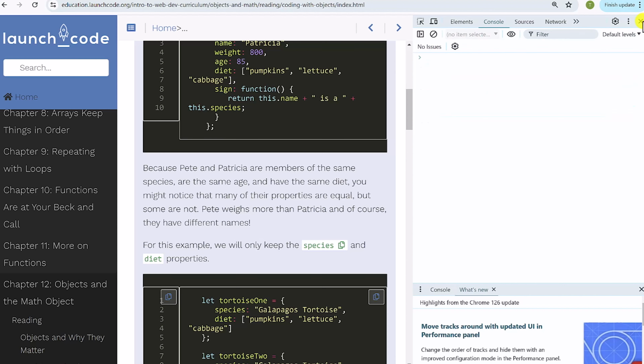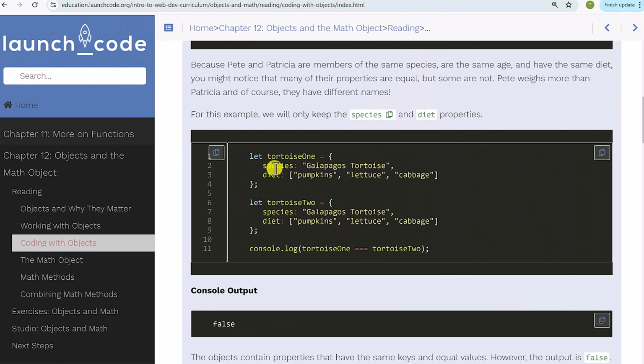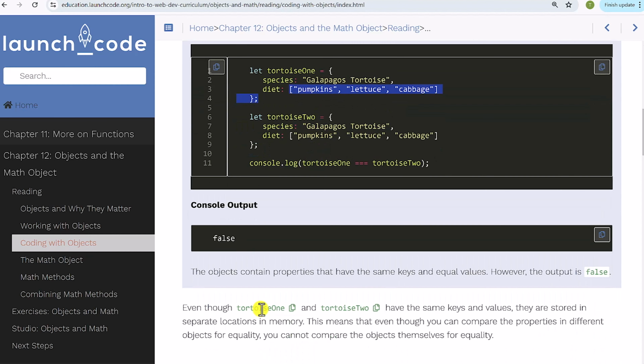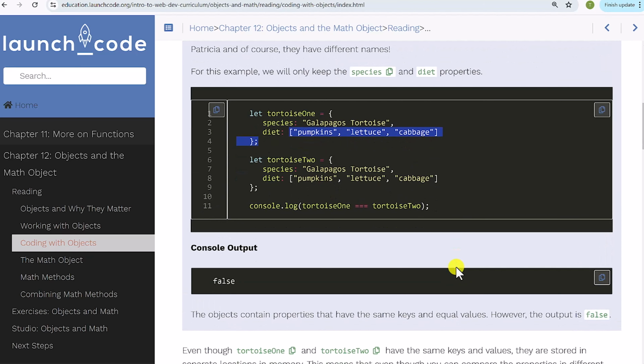But now what we're saying is it seems like the same data type. It's the same string here, and it's the same array, but yet it's saying it's false. This is what we mean. The objects contain properties that have the same keys and equal values. However, the output is false. This comes down to the space that's in memory. It's how it's stored in memory.